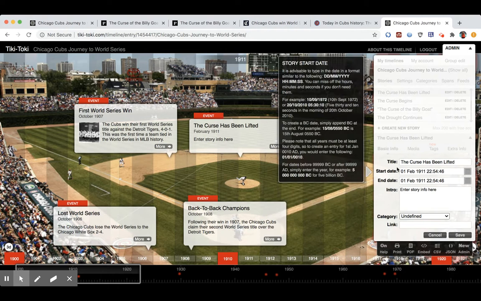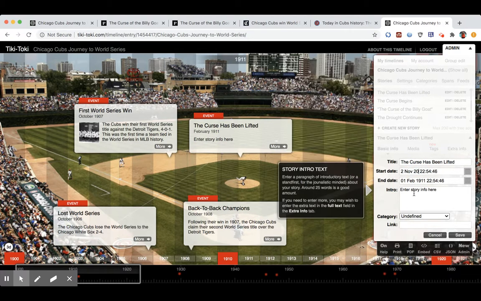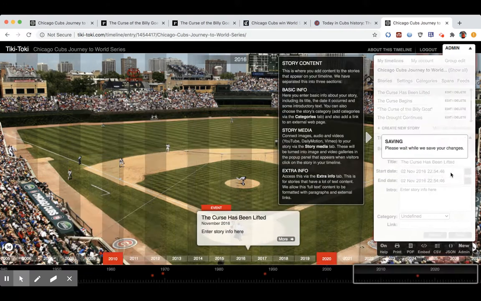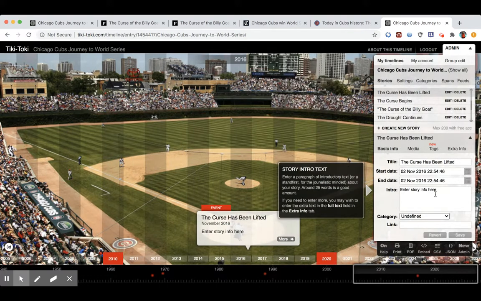And then next, we'll set the start and end date. So since this event took place on November 2nd, 2016, that's what we will go ahead and change it to. And then by changing the start date, it'll also automatically make the end date stay the same. So you can also adjust the time on it as well if you would like, but we don't need to do that for this case here.